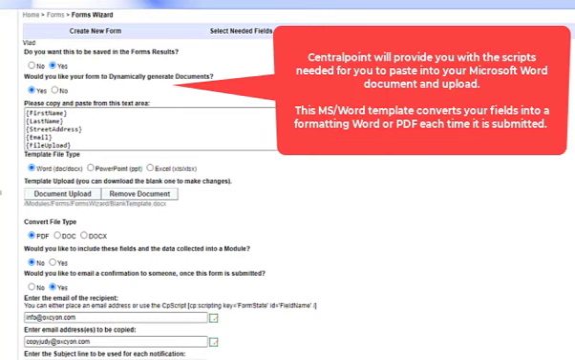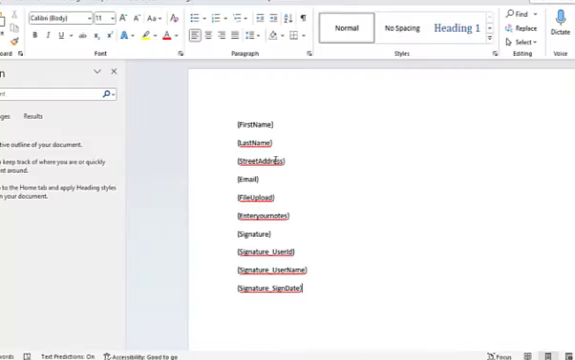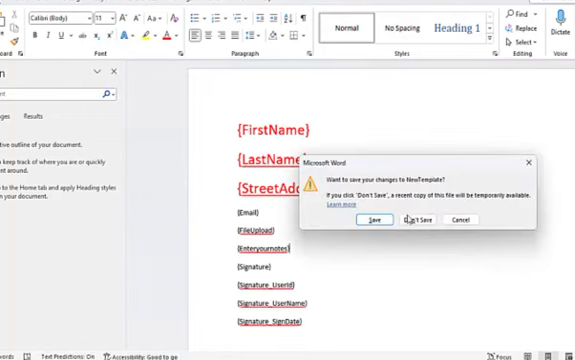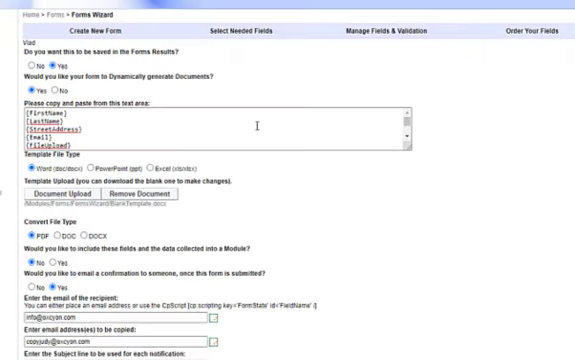Here, Centralpoint Forms Wizard will present you with the fields from your form, which can be copied and pasted into a Microsoft Word document. To use these, simply open up Microsoft Word in another window. Create a new document. Copy and paste the fields presented to you with squiggly brackets around each into your Word document. Once you have saved your Word document, including the squiggly brackets, you can upload this document in the Document Upload button called Template Upload.